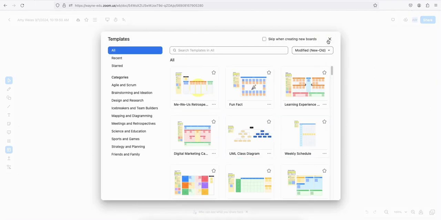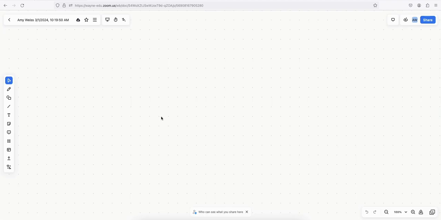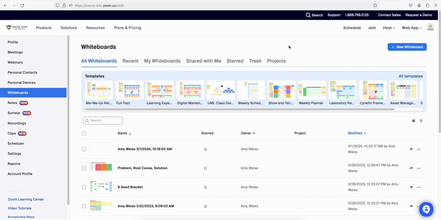Again, I can use a template. I'm going to exit out of here and create a whiteboard, enter text, maybe some comments, sticky notes, etc. And going back, while you're in the meeting, that's when you can launch the whiteboard, because the whiteboard will appear in your toolbar as an icon.